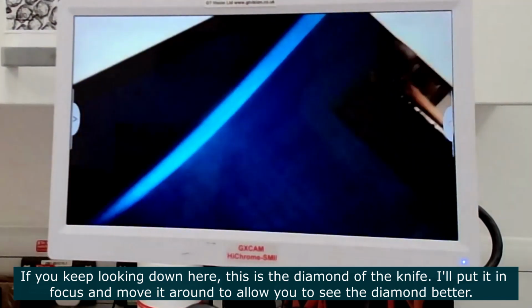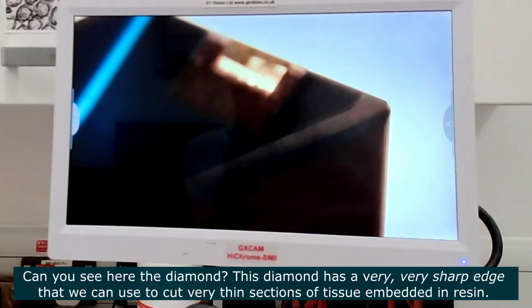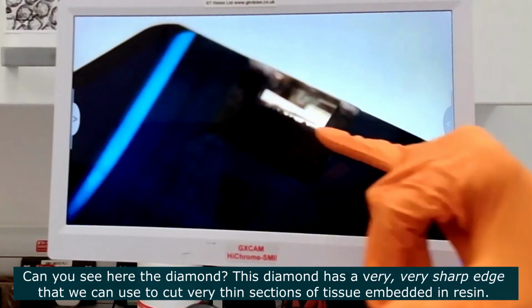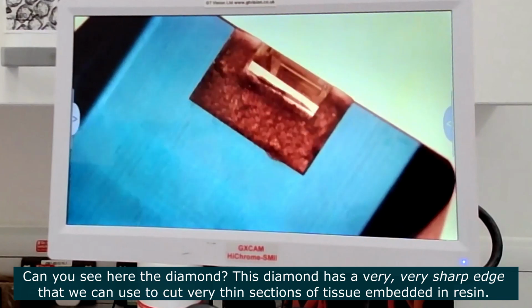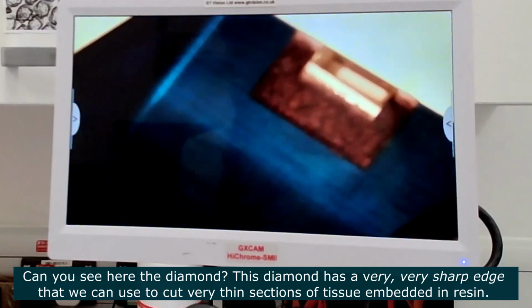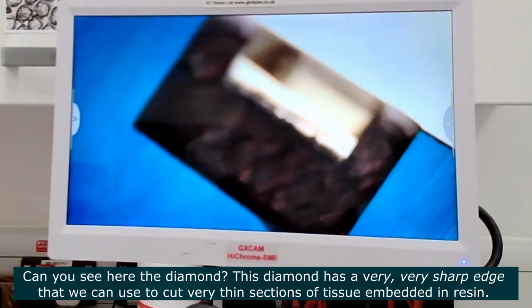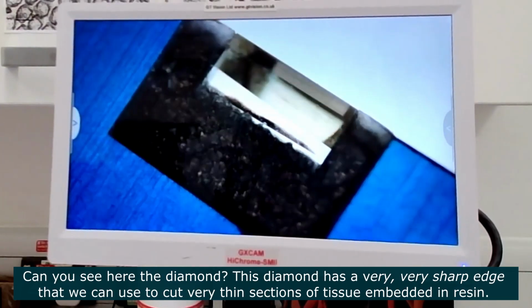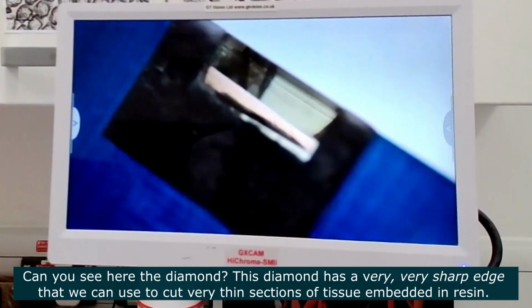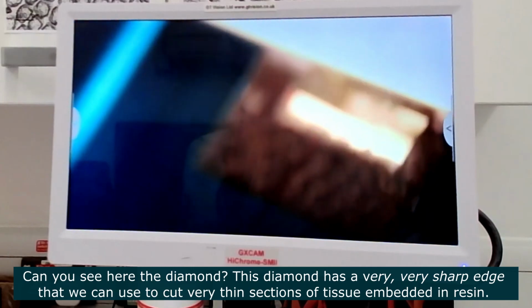There we go. Sorry. Yeah, can you see here? The tip of the knife has a diamond here. And this diamond has a very, very sharp edge. From the sharp edge of this diamond, we can cut very thin sections.